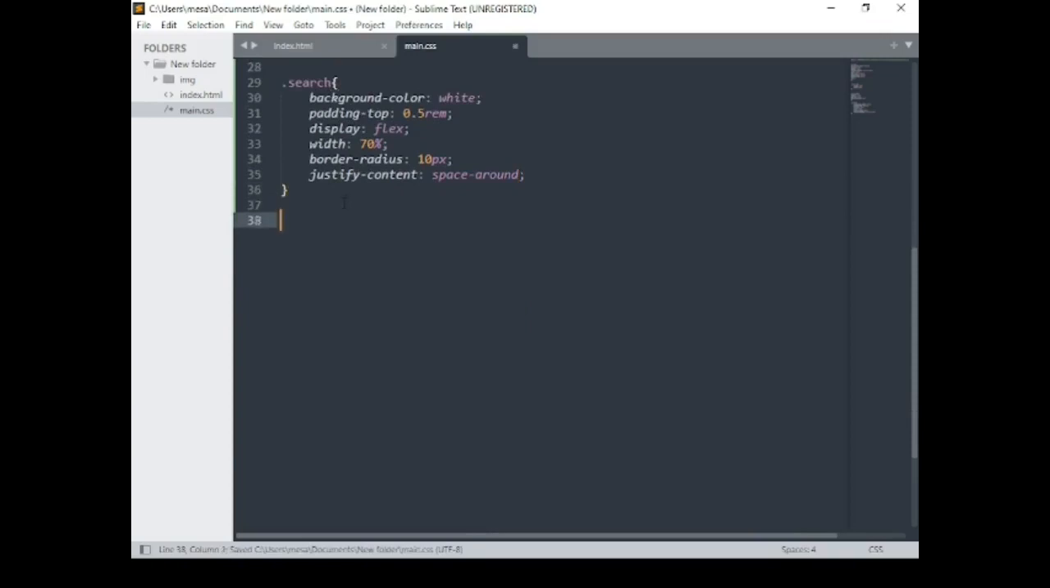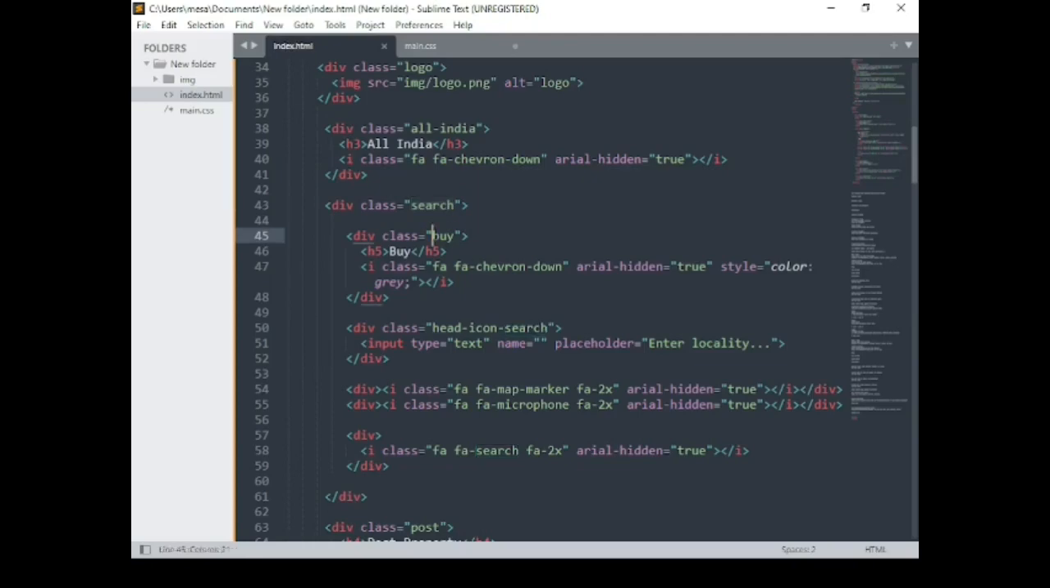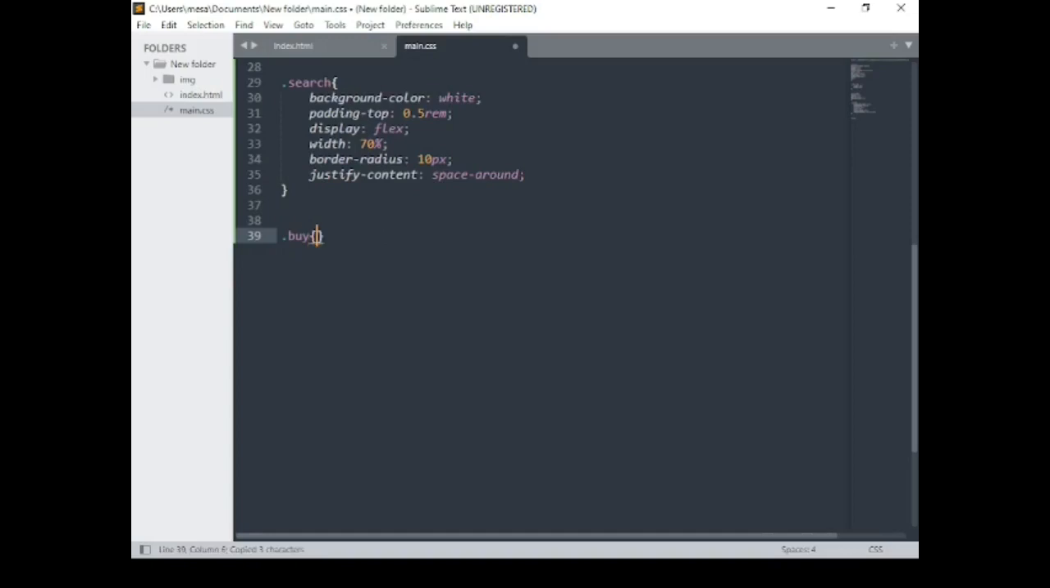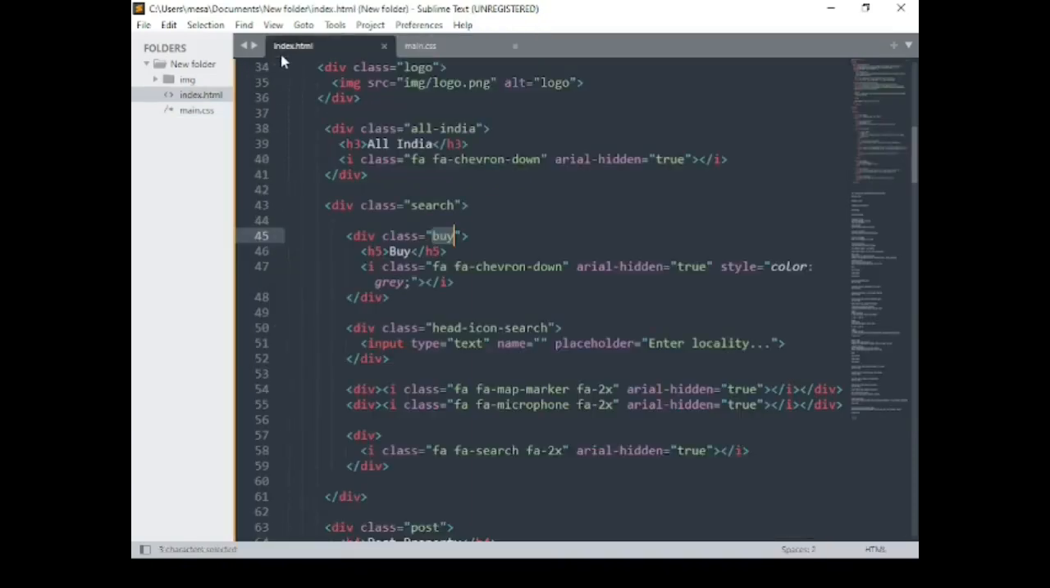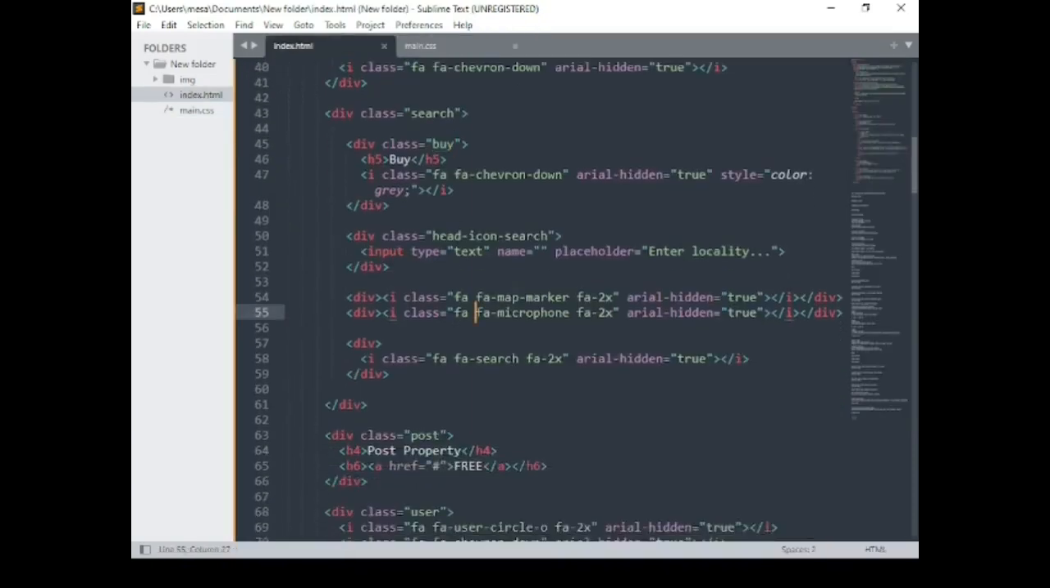Once I've done with that one, let me start the next class name. Yes, this is our by. Let's display flex. Now let's start the head icon search.